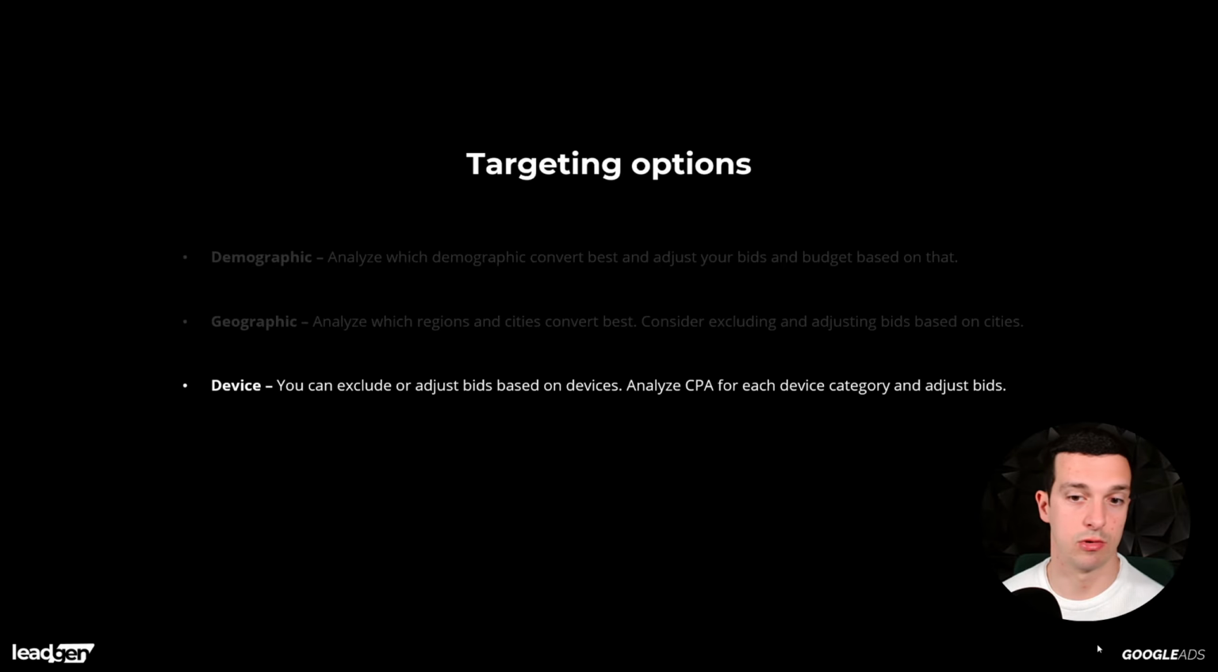Device: you can exclude or adjust bids based on devices. Analyze CPA for each device category and adjust bids. This is pretty handy. So maybe you see that you're getting really good conversions on computer, but not so on mobile. Then first of all, you can examine: is your mobile website good? Or maybe it's not the right tool for mobile. And then you can adjust the bids.